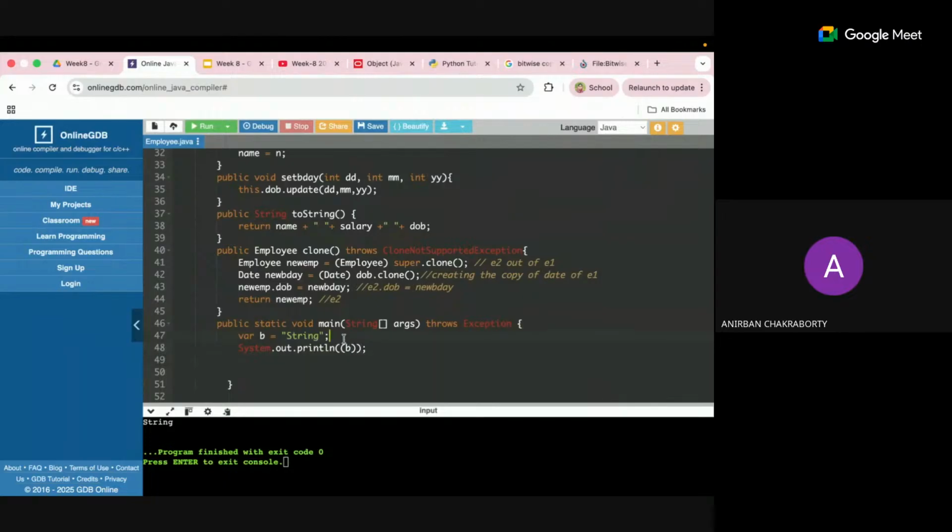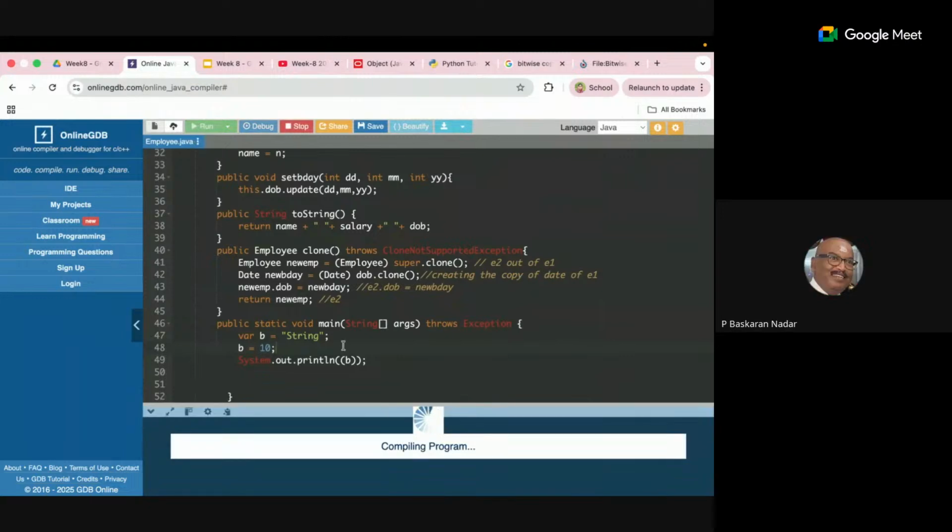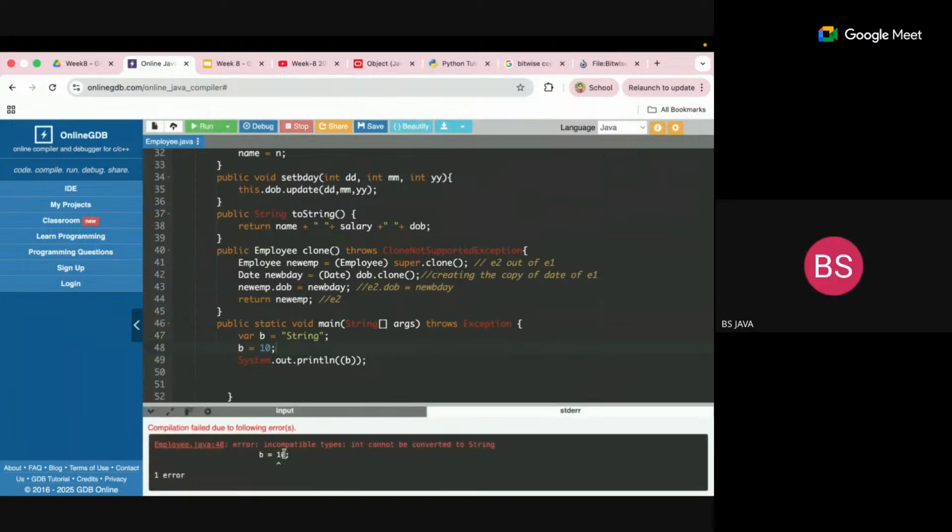So we can't do b equal to 10. No, that won't be allowed. This is wrong. Already we have set b as string, right? Incompatible types: int cannot be converted to String. Anirban, have you understood why it is not allowed?